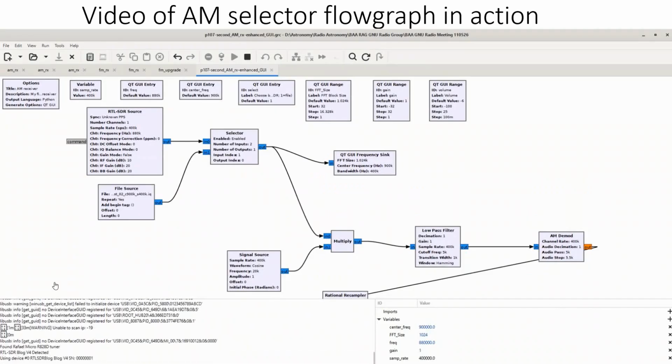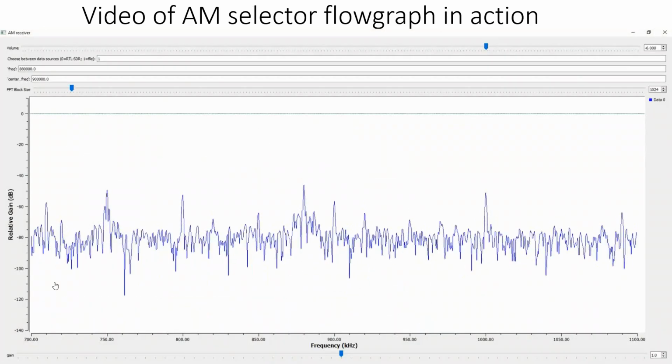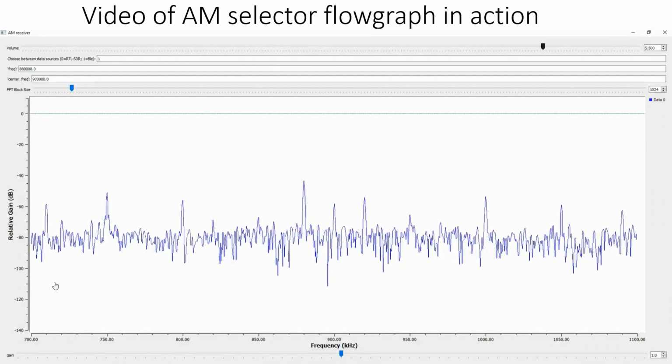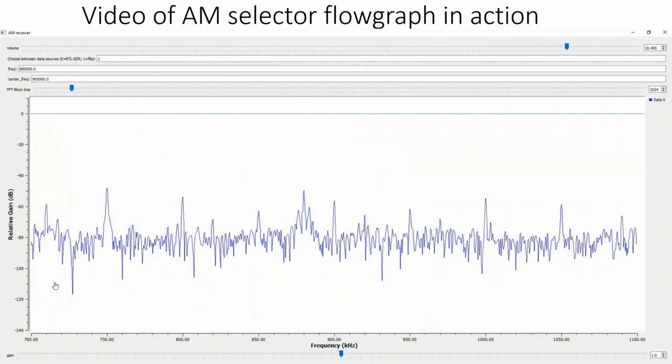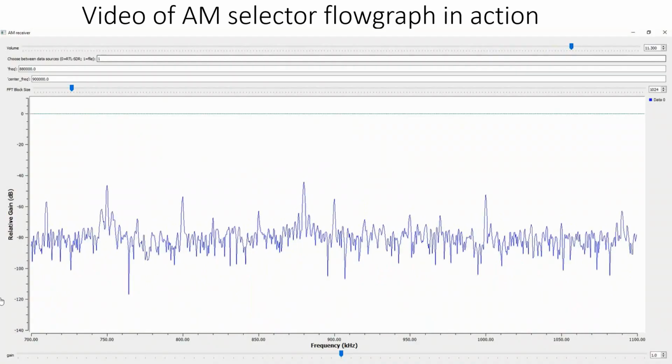But again, just to tell you, we've got the RTL SDR source being selected, and then it's going through the various processes of demodulation, and then the volume block at the bottom. And here I am changing the volume block at the top on my selector. Not necessarily the most beautiful of GUIs, but it's very simple.